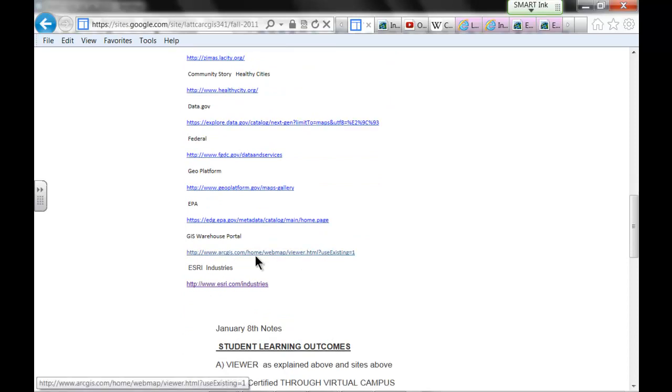I recommend you to start playing with this GIS warehouse portal. Again, for all of these, you do not need the software. You are only a viewer. So find a case study, just read an article where they use GIS, and find an online map where you do not need the software.